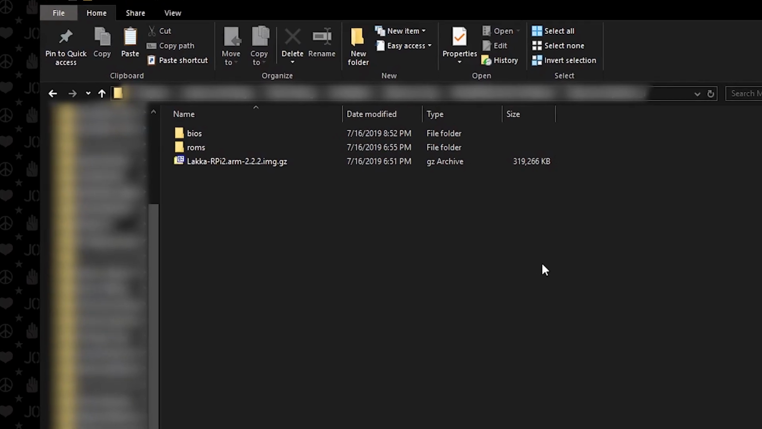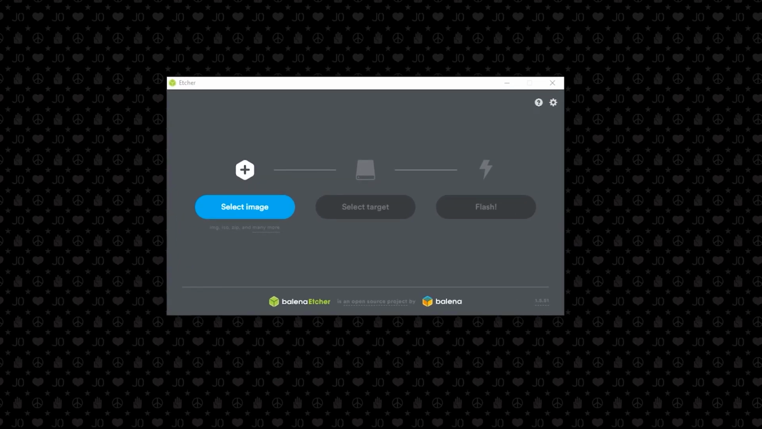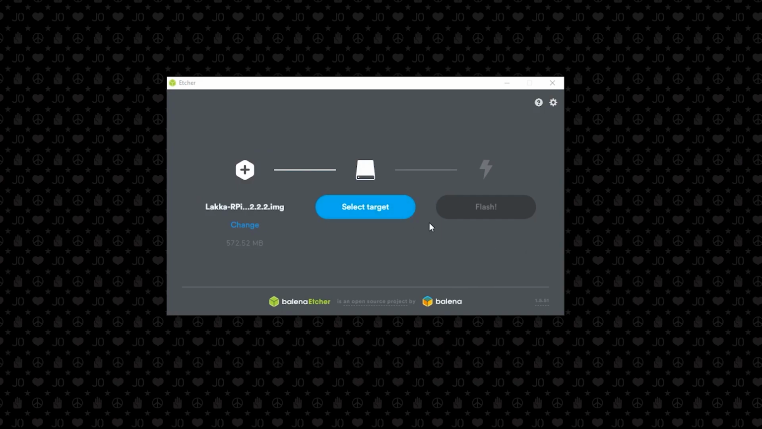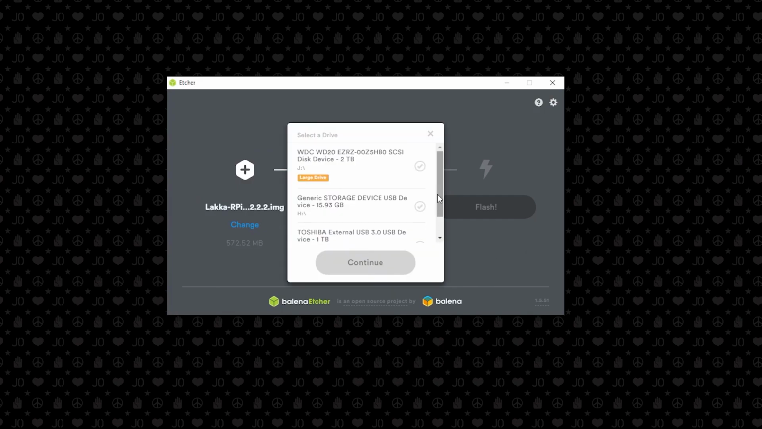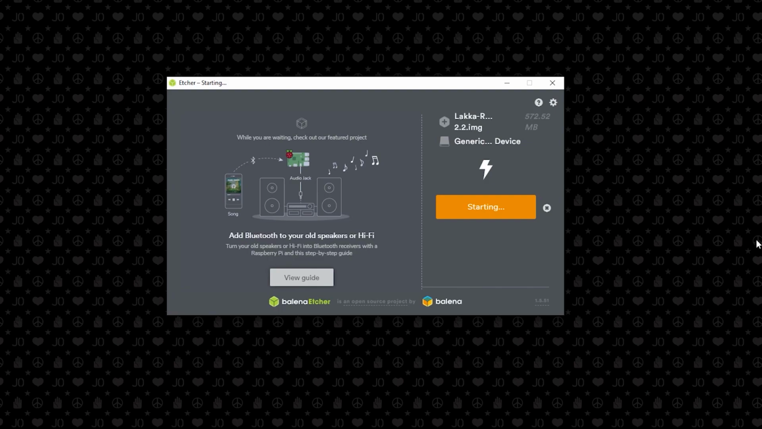Now under our Lakka zip file, we're going to extract the file onto the desktop. And then we're going to open Etcher. And under Etcher, we're going to drag the Lakka.img file into the program. And then click Select Target and then our microSD card. Make sure that the letter is correct. And then click Flash. And in a couple minutes, it should be written on your microSD card.